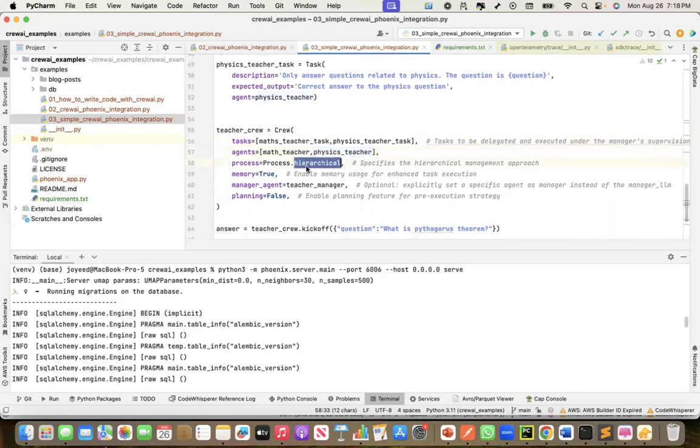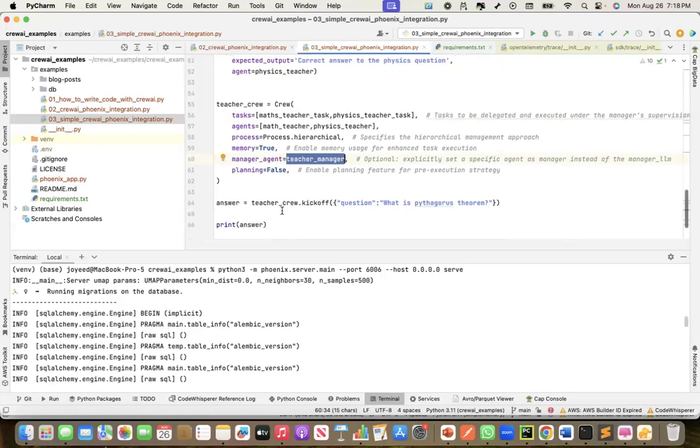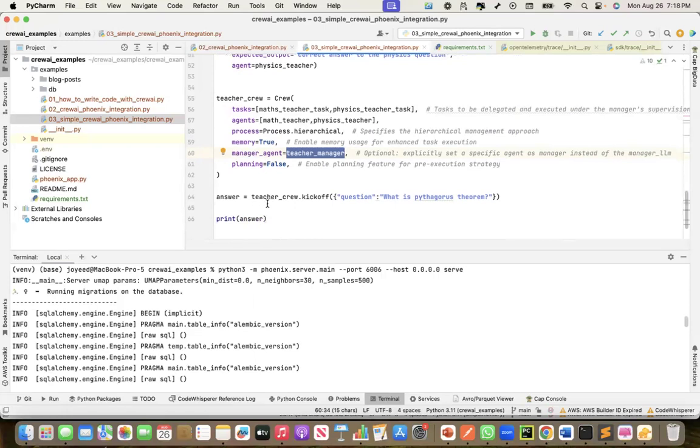This is a hierarchical process. I put memory equal to true. The manager agent is my teacher manager. This will manage the process in a hierarchical way. And I did planning equal to false. I wanted to see what happens with planning equal to true and false, but the latest run is with planning equal to false. And then I said teacher_crew.kickoff with the question, what is Pythagoras theorem.